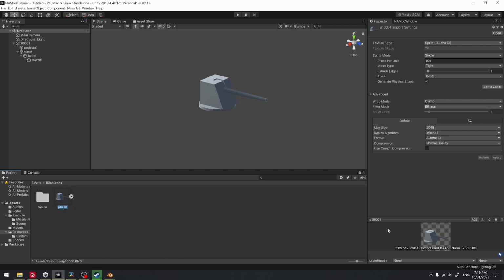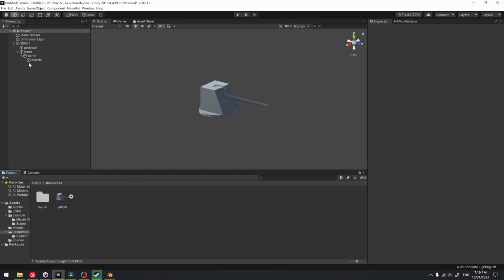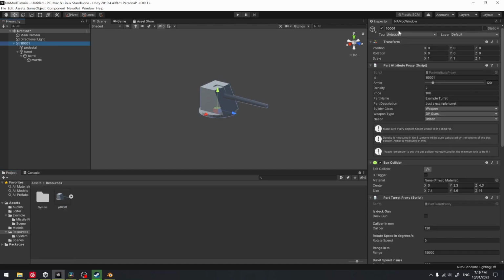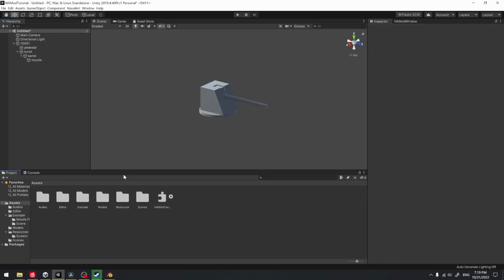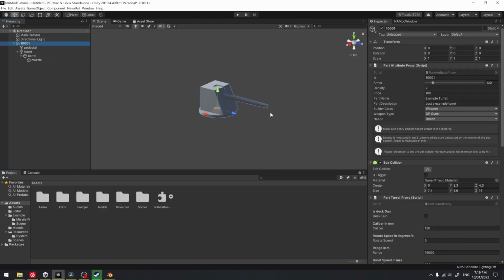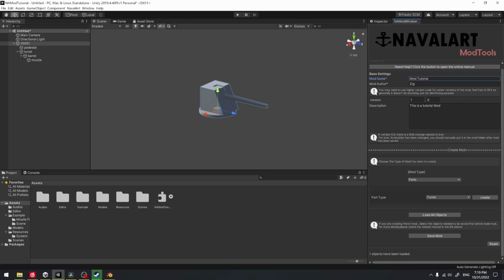Here we are going to make sure it meets all the requirements. Okay, I think we are fine. Now we can just export this mod to our game. Let's open the mod window again. I think I need to adjust the description a bit, along with the version number.